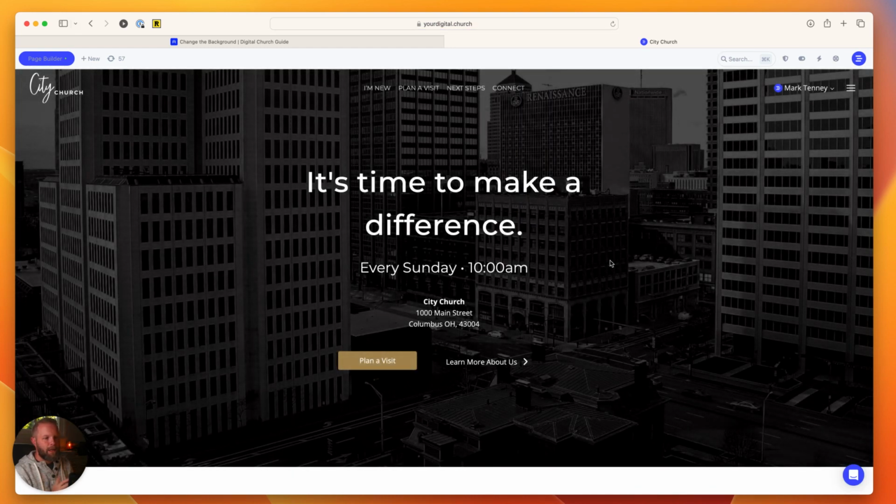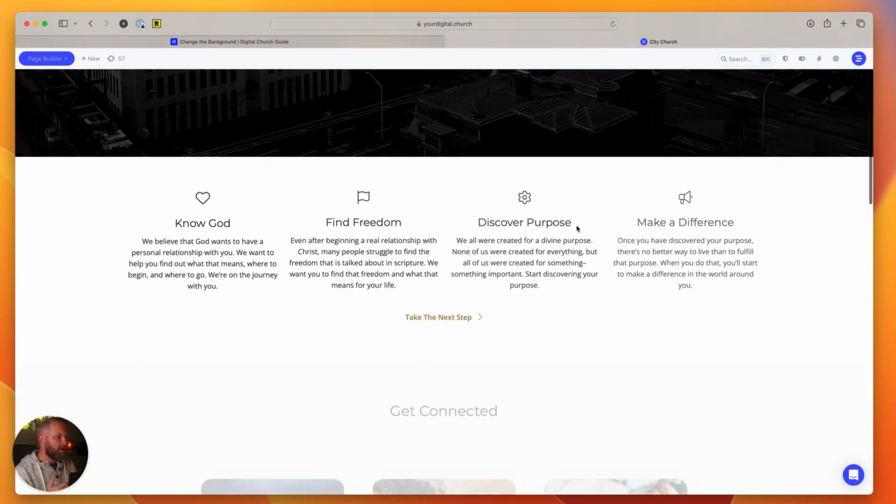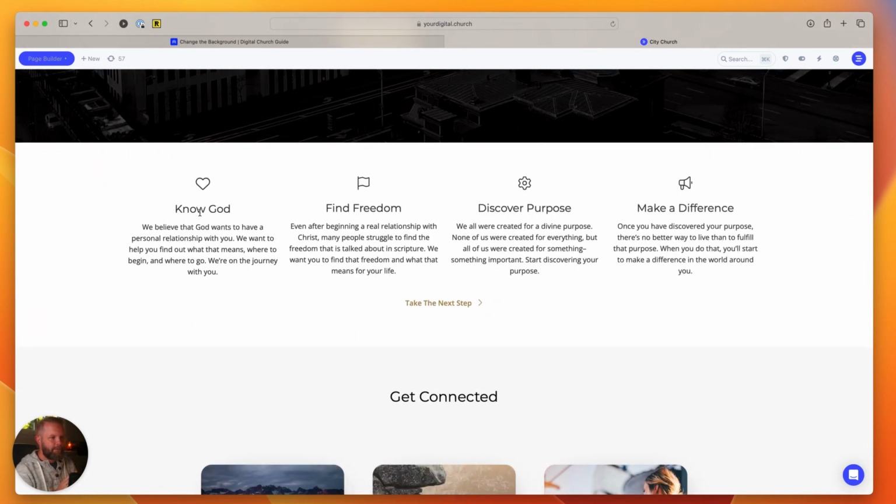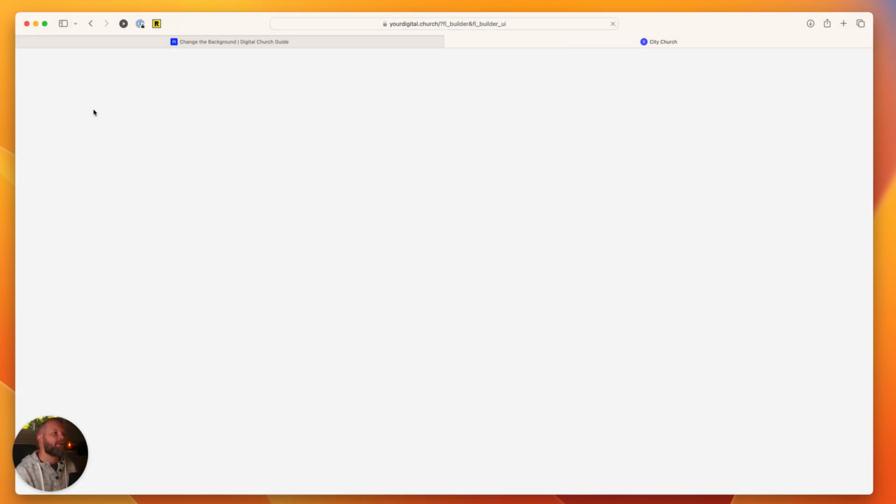And there we are. So let me also show you how to change the background images in columns. Columns are a little different. In fact, I'll just use these columns right here on this home page. And what we'll do is we'll add a background image to them.